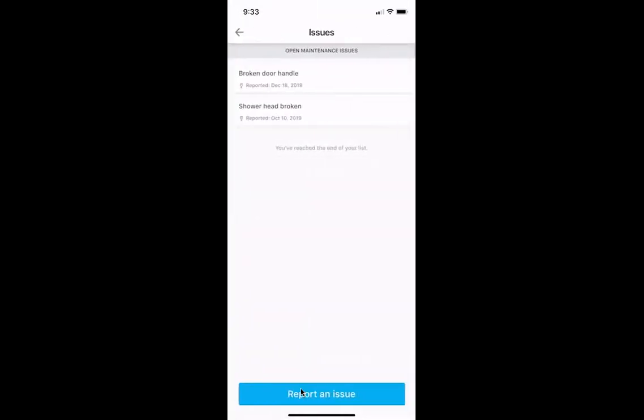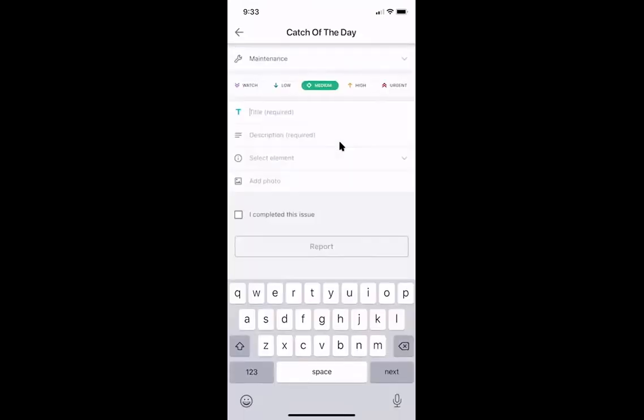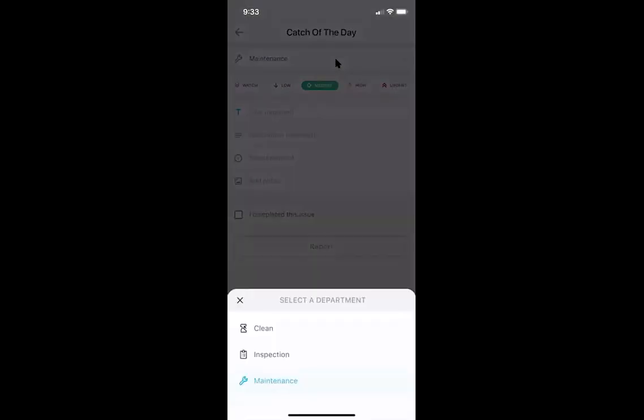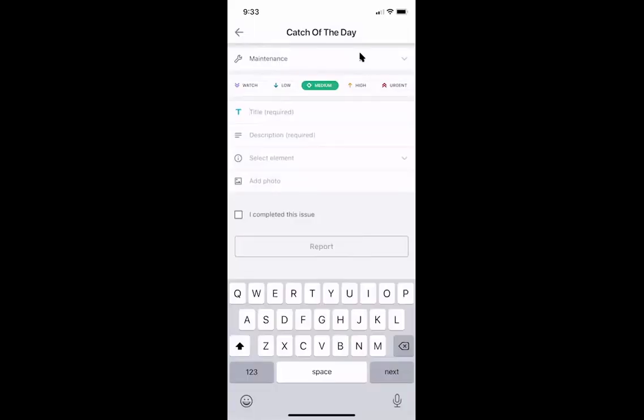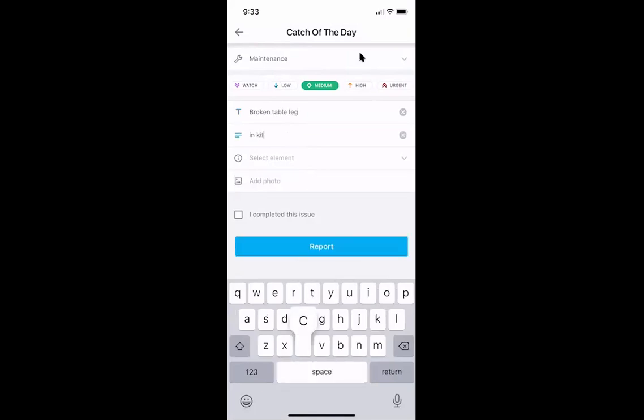Doing so will open up the open maintenance issues list. This will show some of the previous maintenance issues which were reported at the property. But it looks like I have a new issue to report, so I'll do that. We pre-select maintenance because we found that most reported issues tend to fall to the maintenance department, but this can absolutely be changed by tapping on the menu and changing this to the proper department if needed. Otherwise, I can write in a title for my issue here: broken table leg in kitchen.